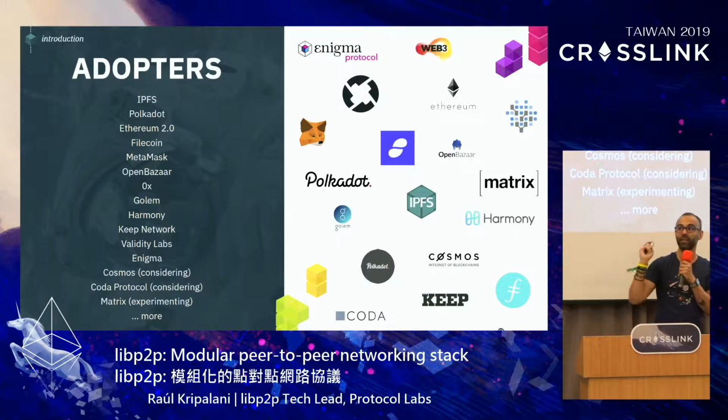Of course, IPFS, Polkadot, Ethereum 2.0. You've probably heard about this in several presentations already. Filecoin, MetaMask, OpenBazaar, 0x, and so on are using libp2p. And there are a number of projects that are considering libp2p as well, like Cosmos, the Coda Protocol, and Matrix, who is experimenting with libp2p. So I'm pretty sure that everybody in this room would have heard about several of these projects.